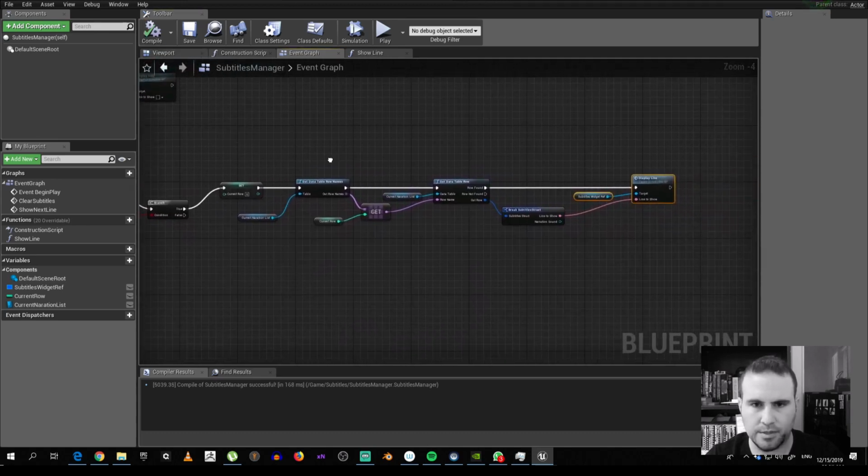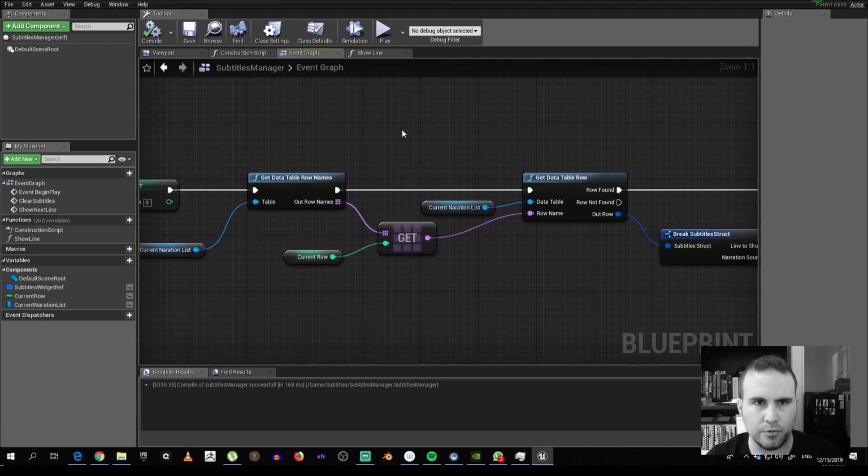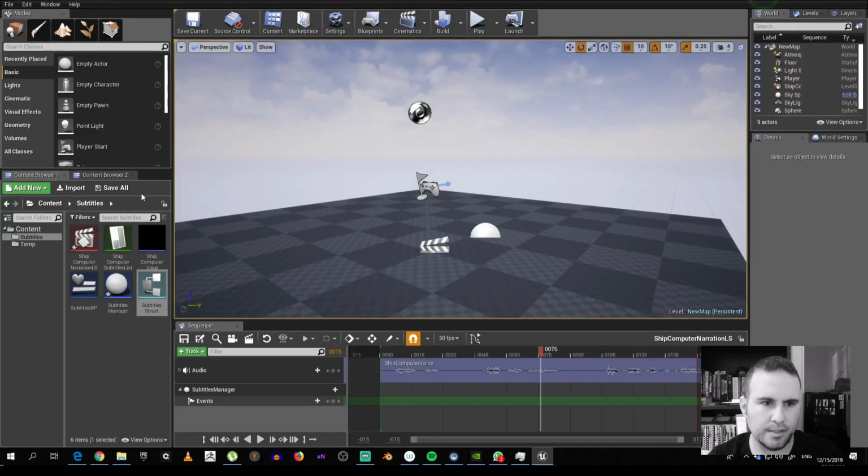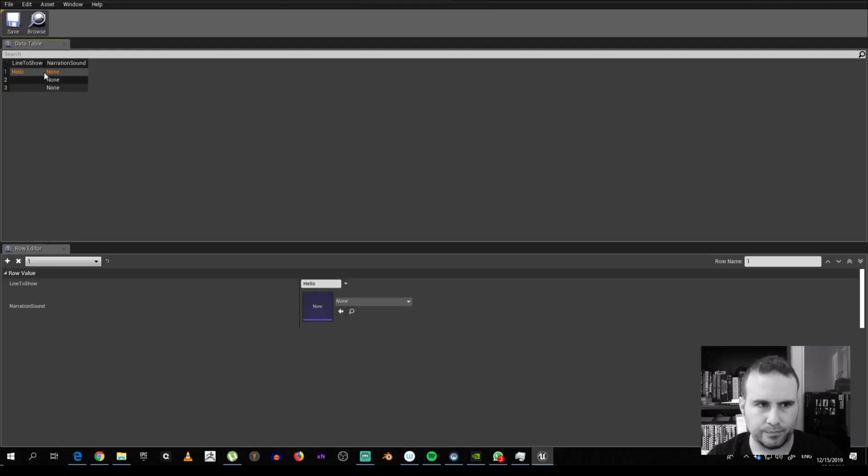Okay, let me go through this again just to make it more clear. Let's change here the rows to something easier to understand. So we have 3 rows here. Let's have this second row and third row. This is my ship computer subtitle list, and let's put 3 pieces of data in it.